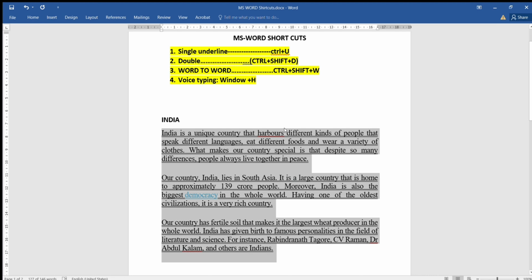And then if you just want to make word to word, in that case you will just choose Control Shift and W. So this will make only the word highlighted. So these were the three shortcuts.